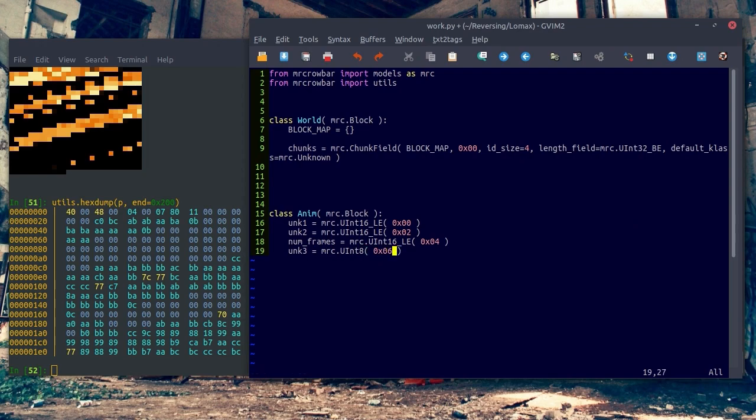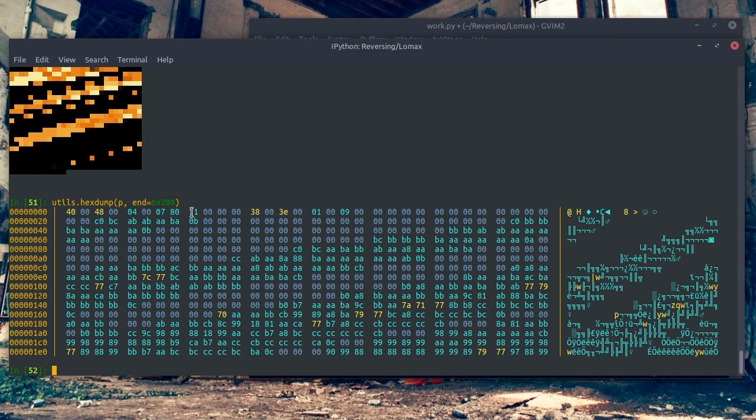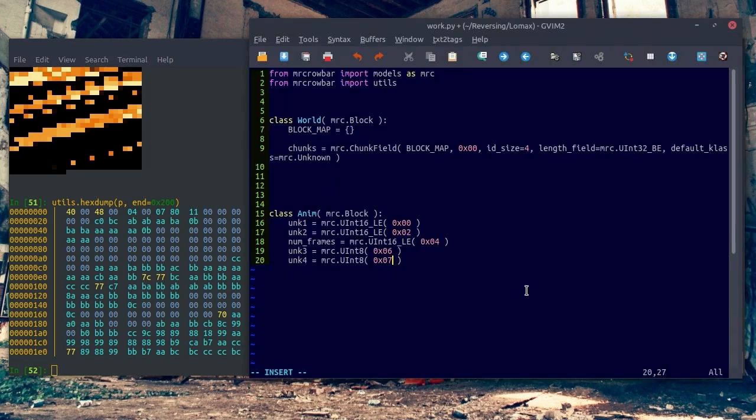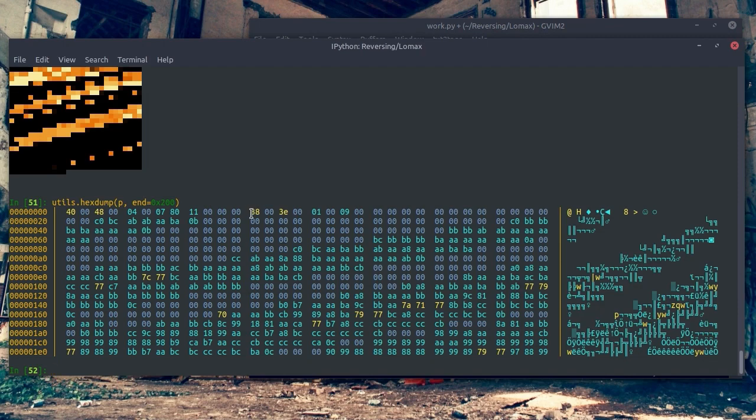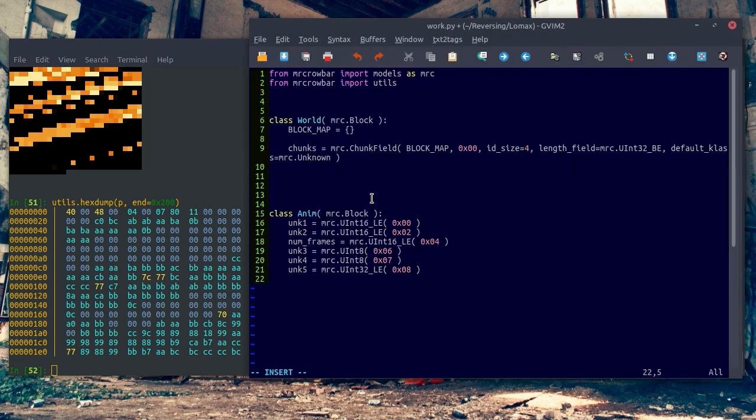6 and 7. And then after that, that looks like one big integer. So we'll put another placeholder in for that. And now after this, we're going to have per frame information. And for this, I think we're going to model that in a separate block to what we've got for our header information so that we can then repeat it.